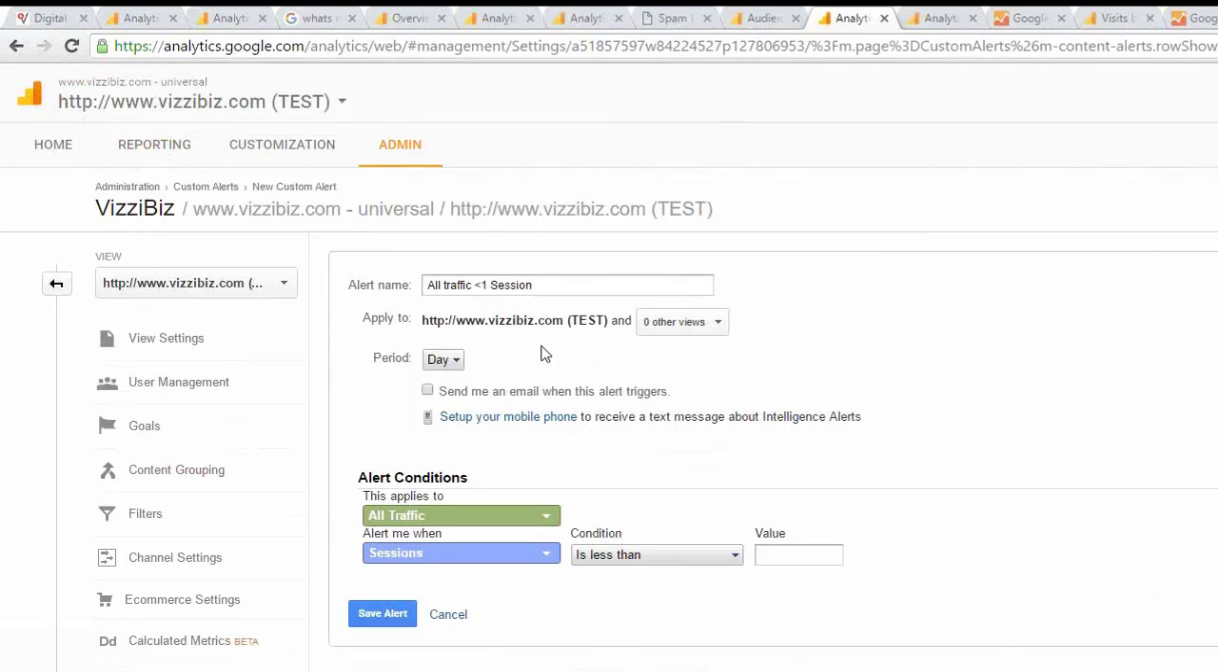Okay, back to business. So here, let's run through the sections. You can apply it to the test view and other views, and then you'll have options for whatever views you've got connected to your account to apply that to.